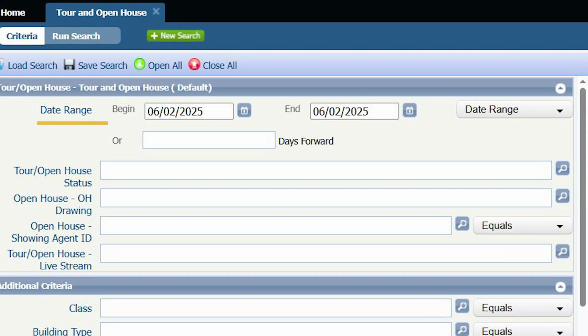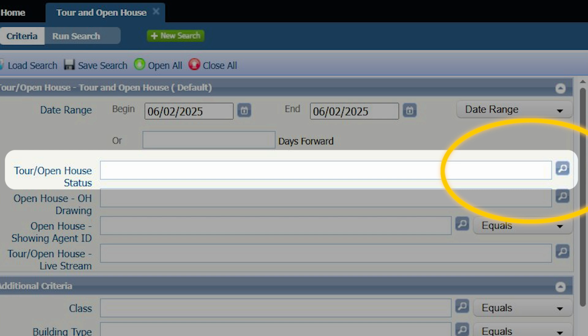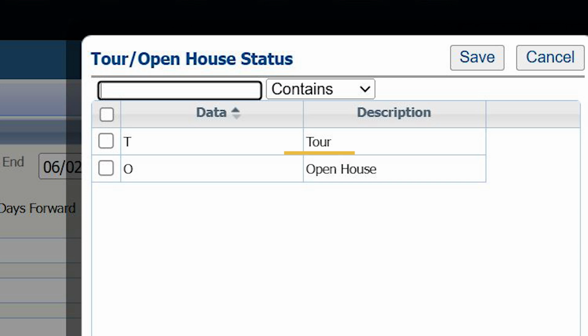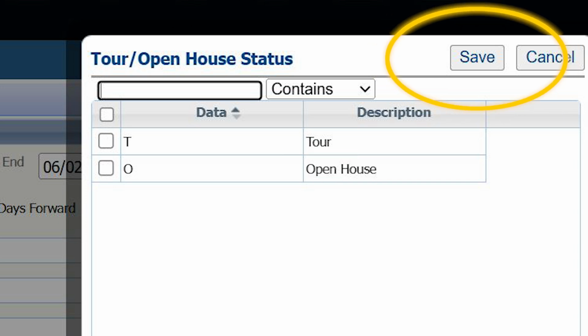Use either the date range or days forward filter to narrow down your results. Click the magnifying glass icon next to Tour or Open House status. Select either Tour or Open House, then click Save.